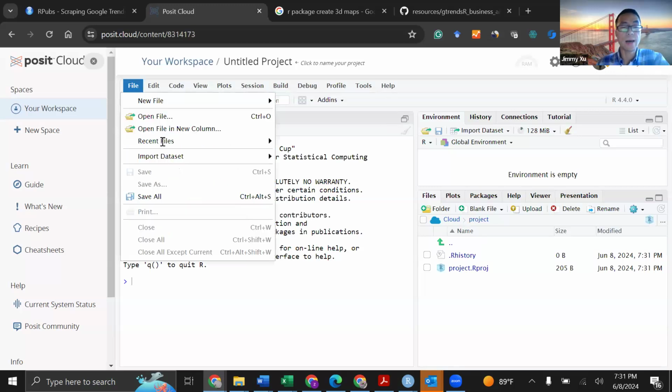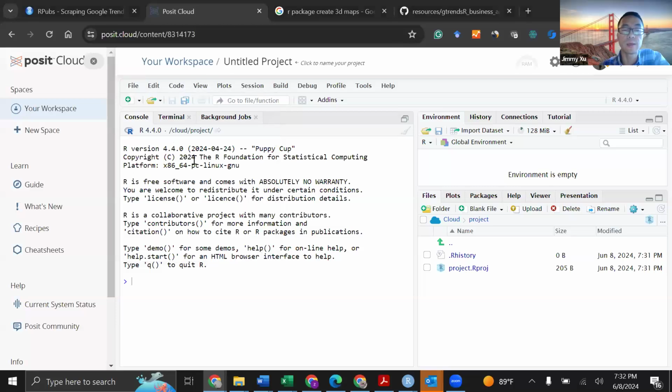Now, I'm going to briefly introduce this platform. You see here we have the console, right? The console means you are going to implement or execute your syntax. The console is going to show you the progress, okay? How it's working and how it works, okay?